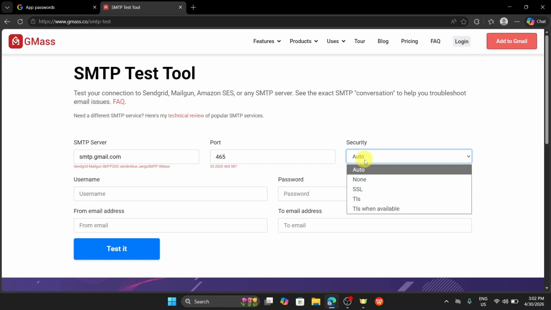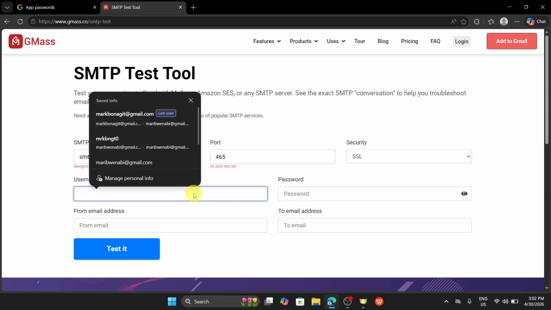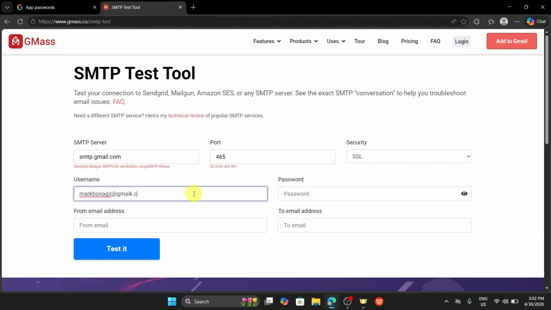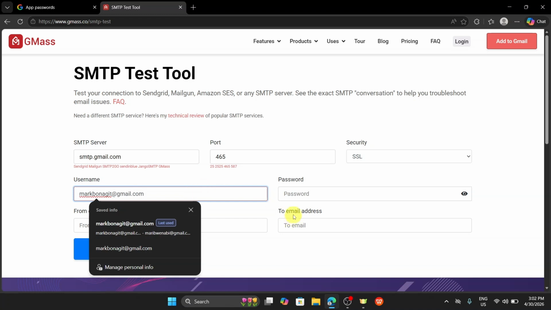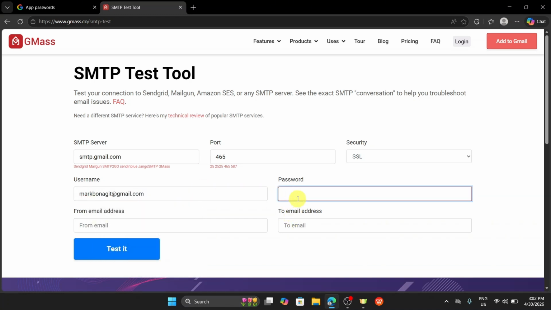And then for the security, you can choose either SSL or TLS. So I'm going to click on SSL right here, just an example. And then for the username, what we're going to put is our Gmail username, which is this one. And then once you put it, what we're going to do next on the password is the one that we have copied earlier, which is this.